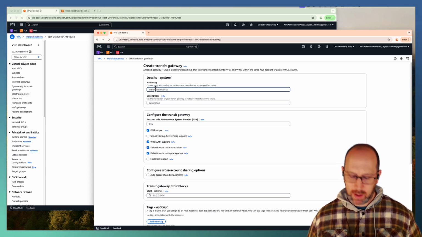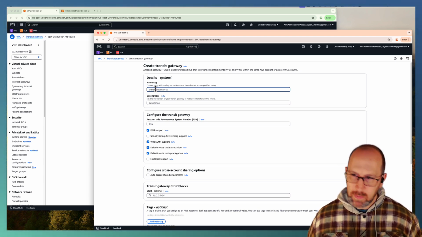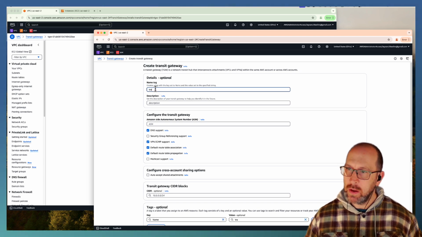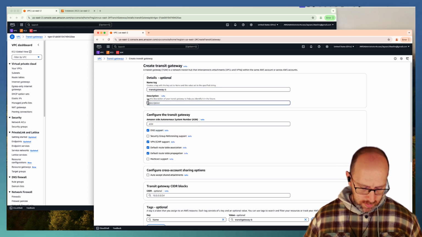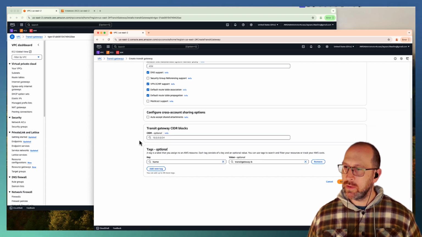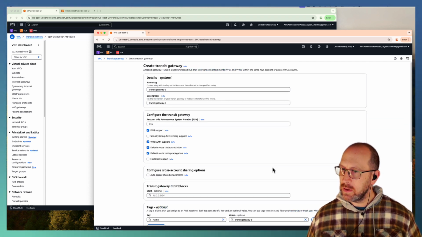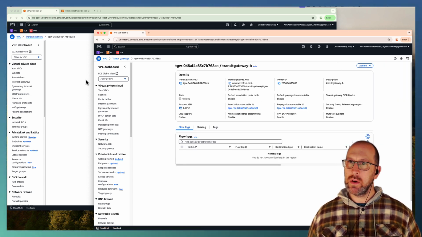Create a new transit gateway. Transit gateway B. And everything can be the same. All the defaults are fine. Looks good. It's going to take a minute to create.